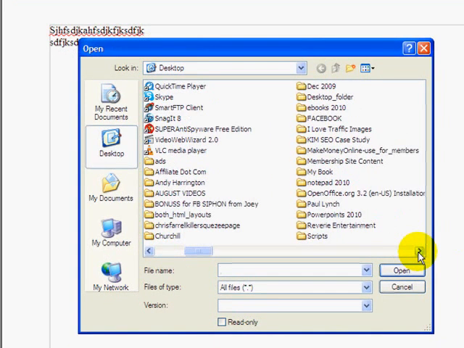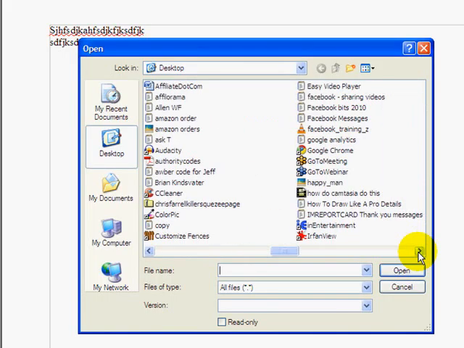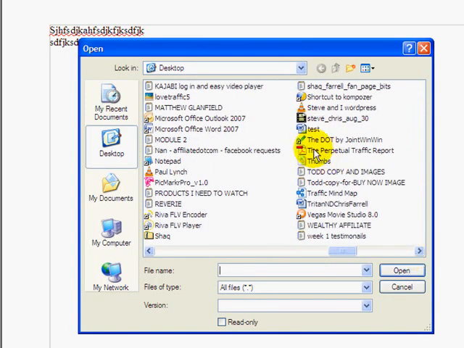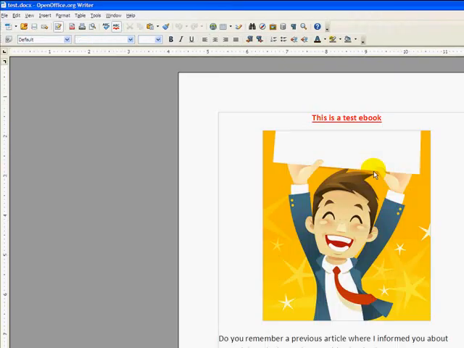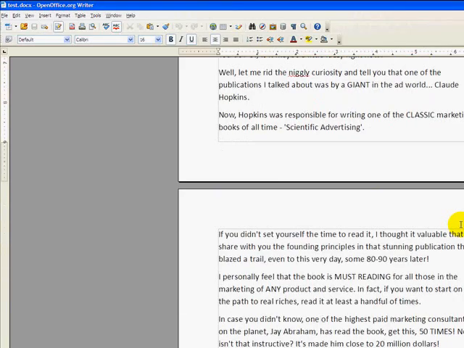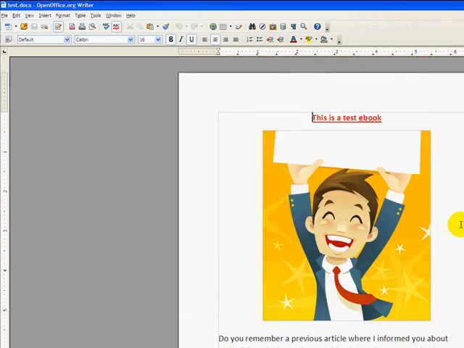What was it called? It was called test, wasn't it? That's on my desktop somewhere. There we go. Here it is, tests. Let's open up tests. This will now pop open in OpenOffice, and here it is. So here's what I created in Word a few moments ago, and I've opened it up in OpenOffice.